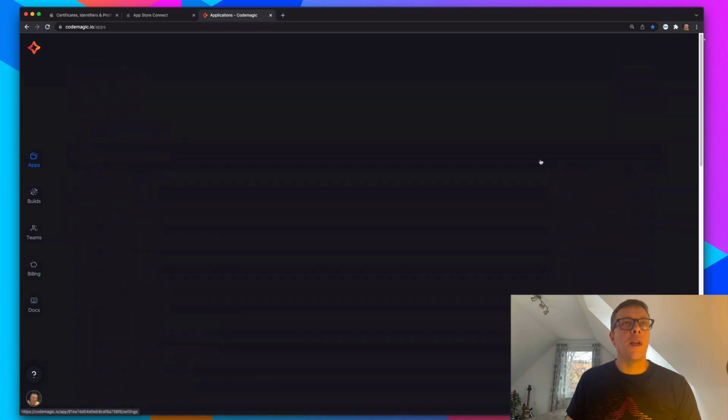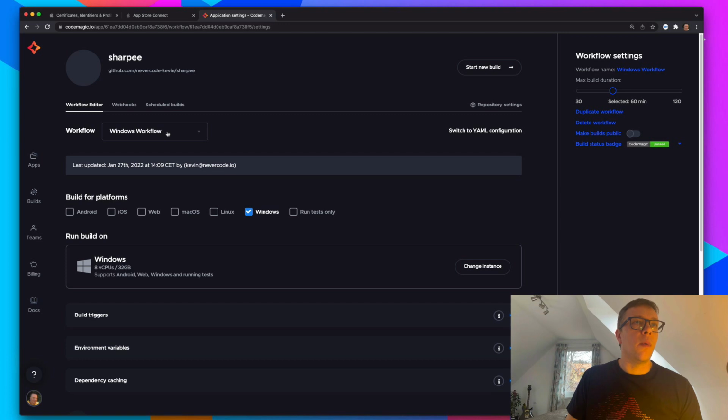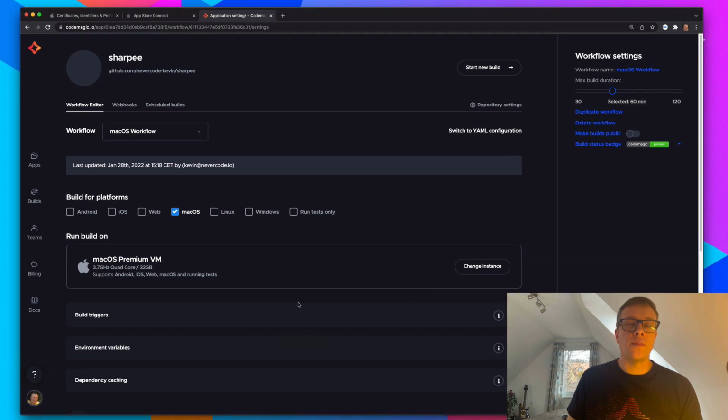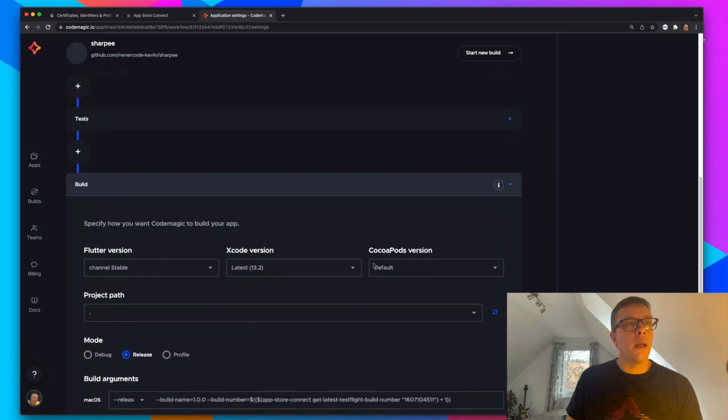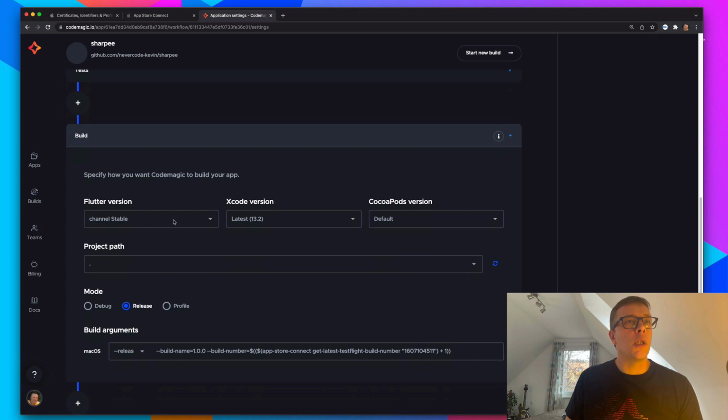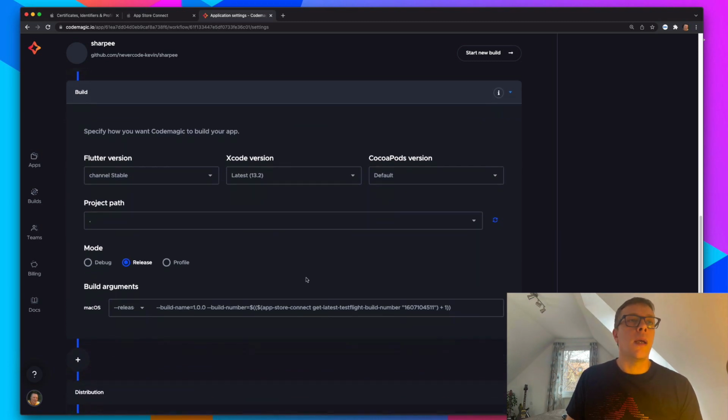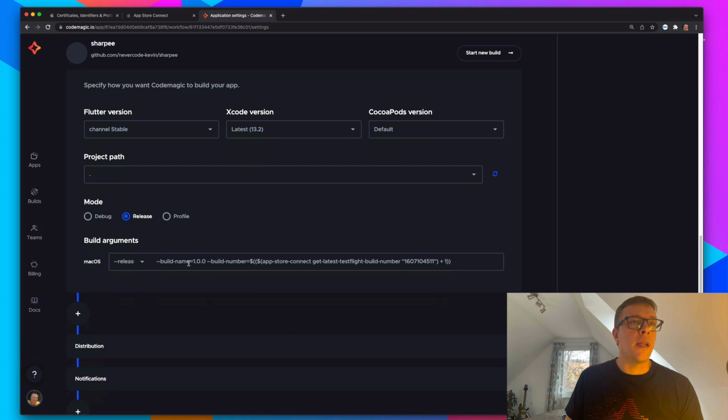Now, if we go into the configuration, you can see that I've already added a Windows workflow, Linux workflow, and macOS workflow. Now, all this means is I've got distinct workflows for each platform that I'm building, each with different settings. And in this case, I've told it that I'm building for macOS, and I want to run my build on a macOS Premium. And then if we scroll slightly further on down and look at the build section, I can specify the Flutter version I want to build with, Xcode version, whether or not I want to build a debug release or a full release. And I've also specified some build arguments here.